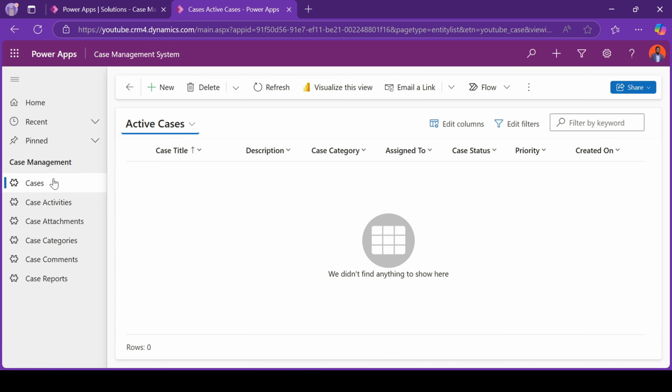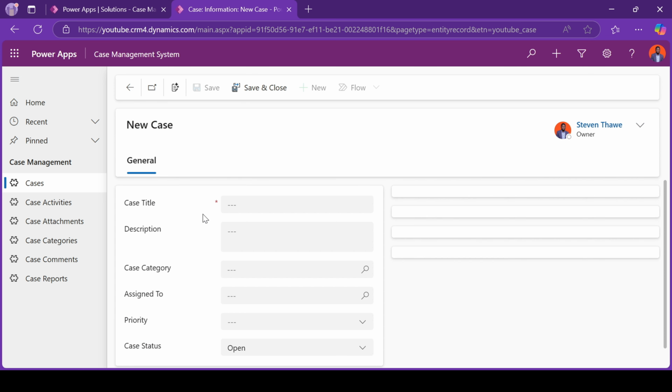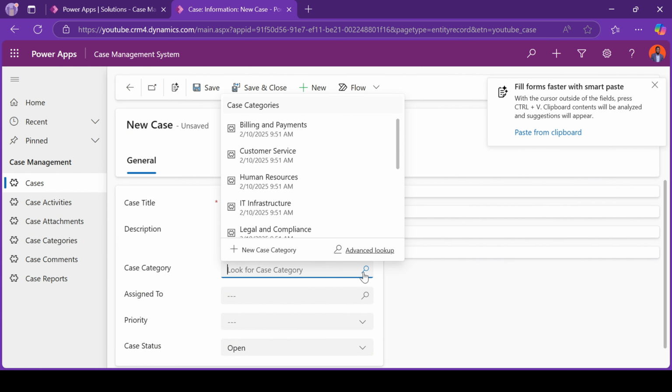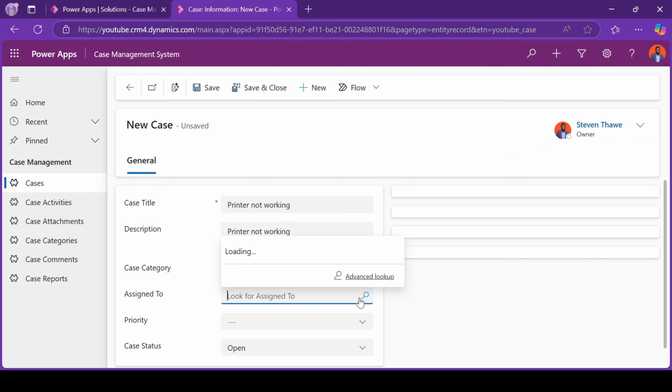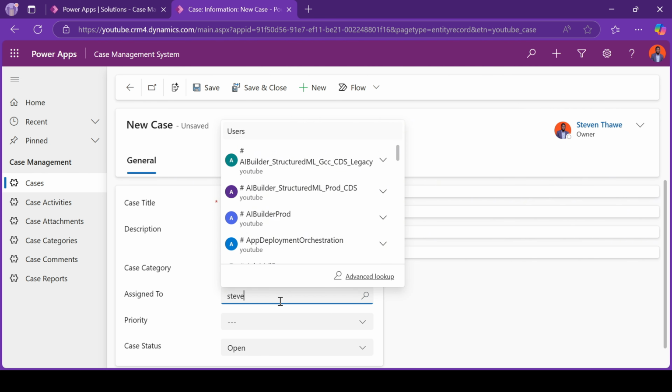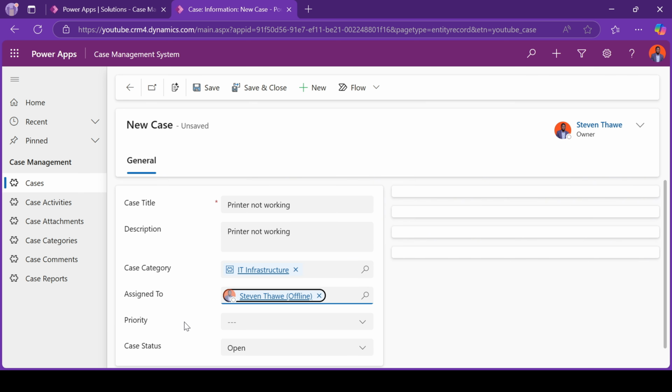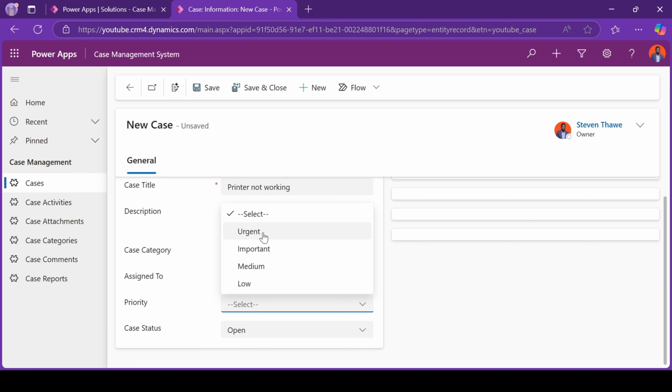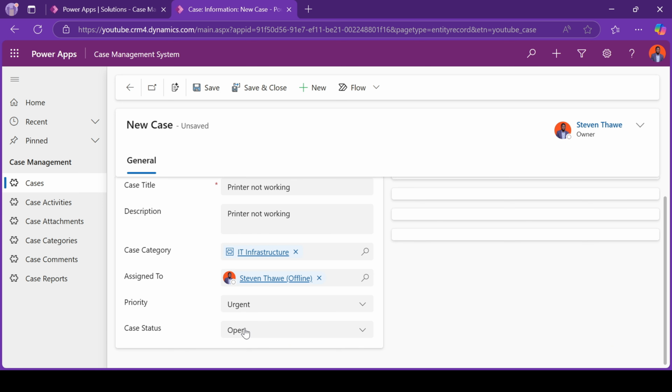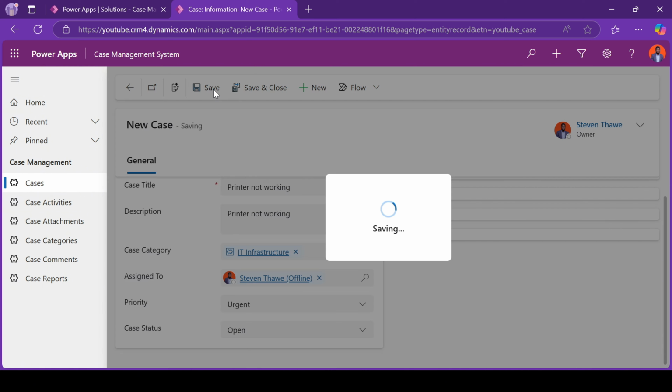So if you go to cases, I'll click on new case and I'll just give it a name of, okay, printer not working, and the category for this is IT and infrastructure. This I'll assign to Steve, and the priority for this one is urgent, and the status is already defaulted to open. I'll save this.